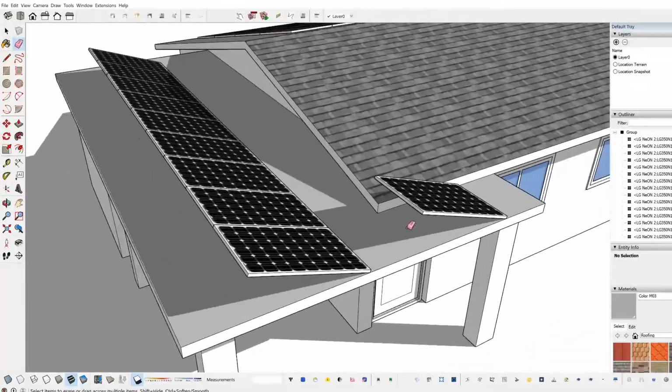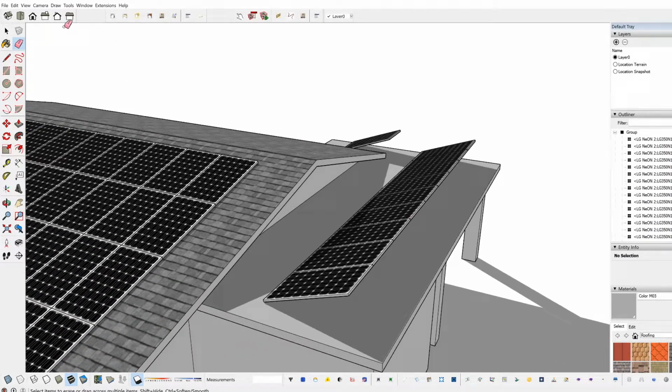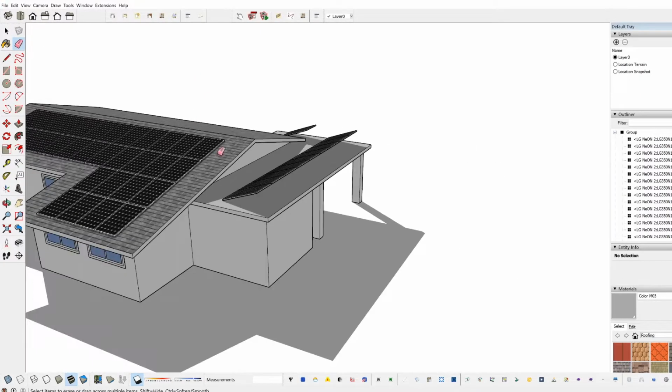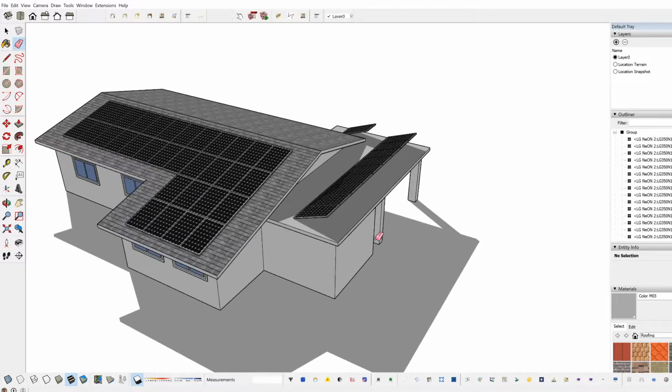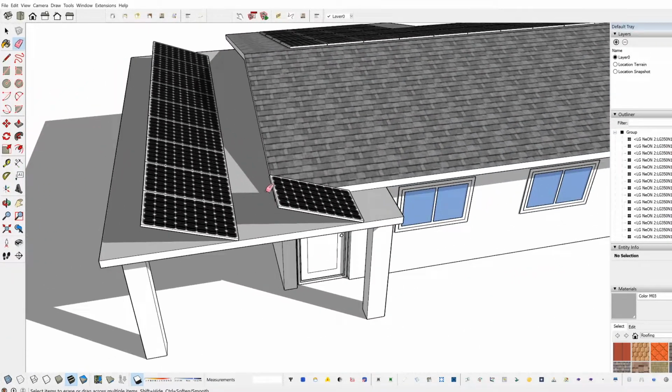Before doing any tilted system like this, I recommend you to go to File, Geolocation, and go to Add Geolocation. I already added it, so that's why it doesn't show me anything. But you'll see another option that says Add Geolocation. You just click on it and introduce the address that you're working on, and you'll get the correct shading.